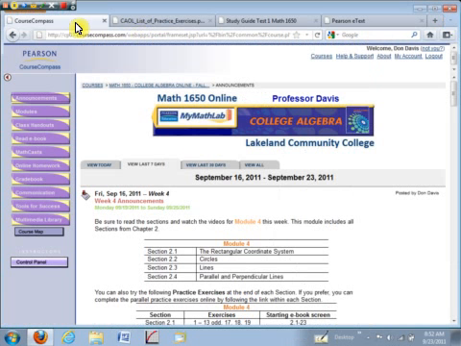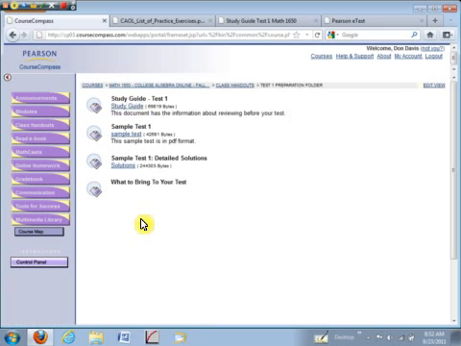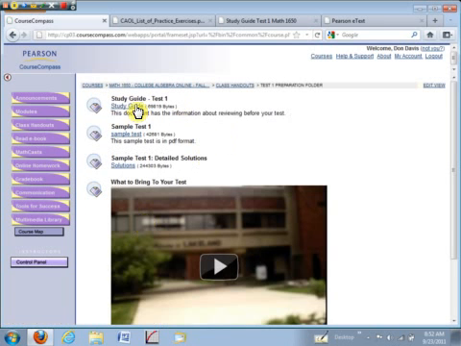So here we are at the class website, and if you go to the class handouts area, we have this test one preparation folder. We'll have one of these for each test. And at the very top of each of these preparation folders, there'll be a study guide. That is what you go to first when you want to prepare for your test. Repeat, that is what you go to first.